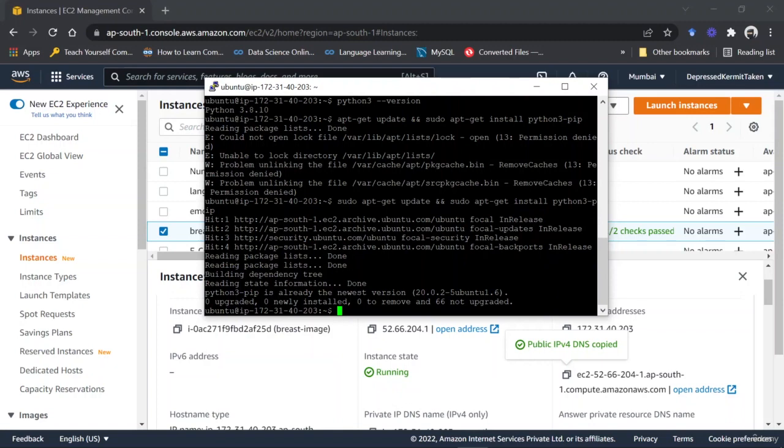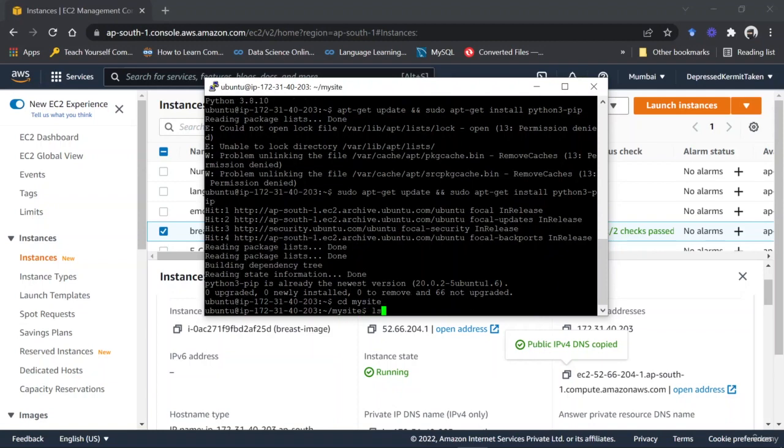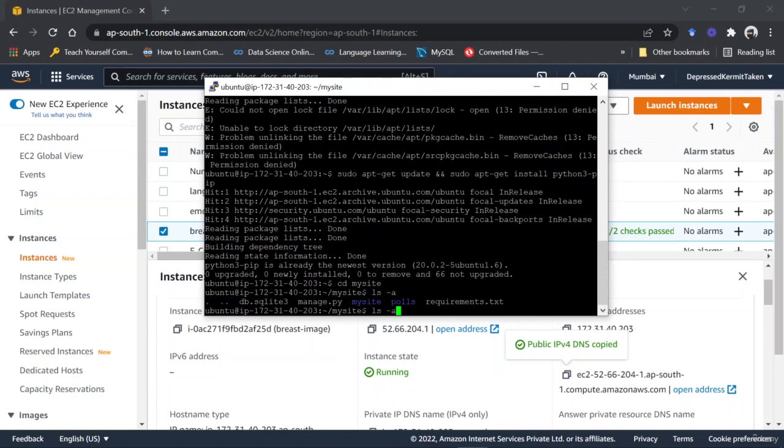Once you have completed that, you can start installing all your packages through the requirements.txt file. First you have to go inside the mysite directory, because the requirements.txt file is inside there. Then you run the command pip3 install -r requirements.txt, and all the packages and dependencies required by the project will be installed on your virtual machine too.